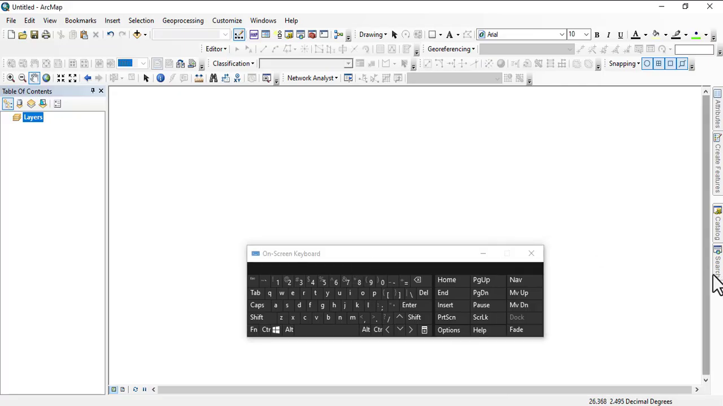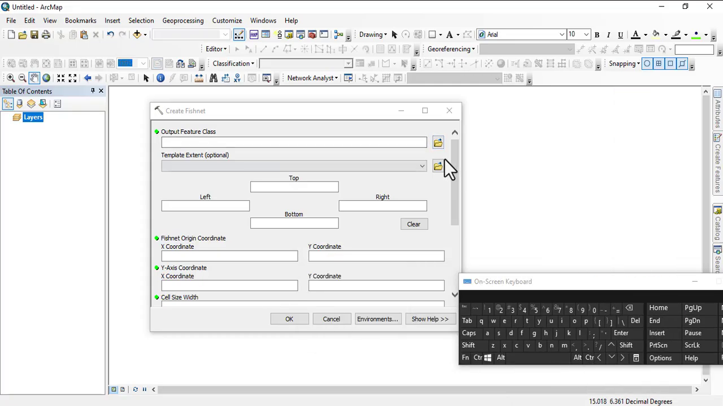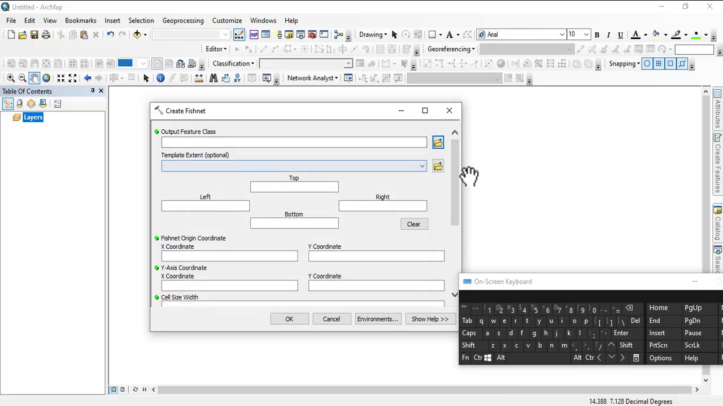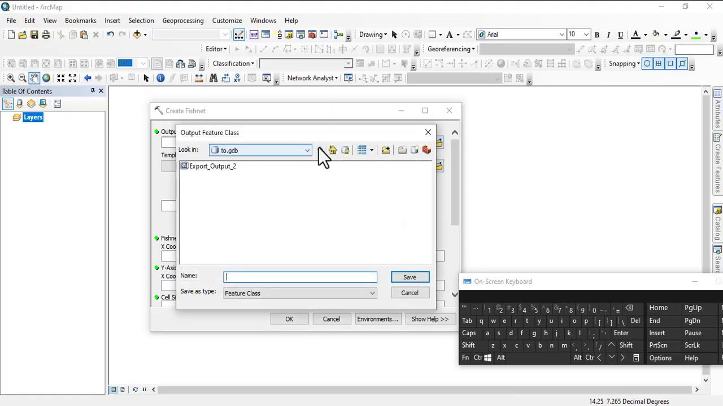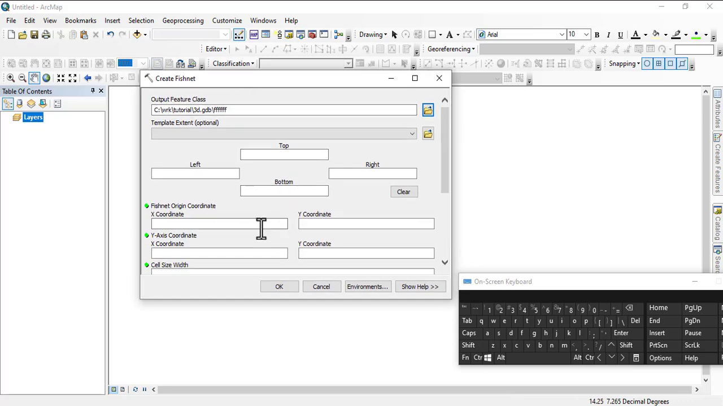Next, we pull up our Create Fishnet, and then we'll go over to our 3D geodatabase and just leave it there. Let's just click on it. Okay, so sometimes if we give it this direction, it doesn't really fill in. That's why I'm trying to avoid that. All right, let's hope it works. If it didn't work, we'll just use it as a, all right.